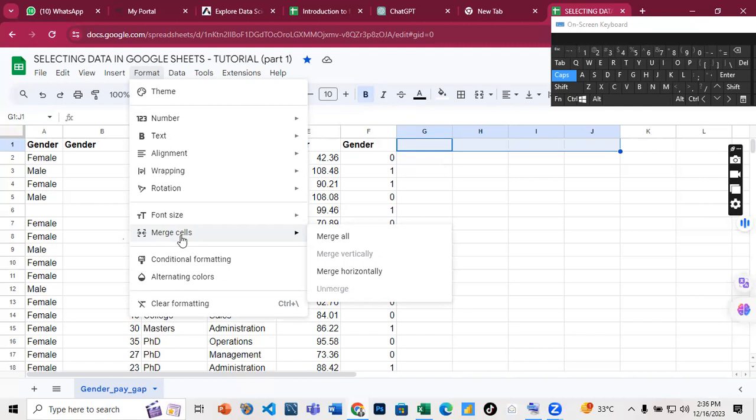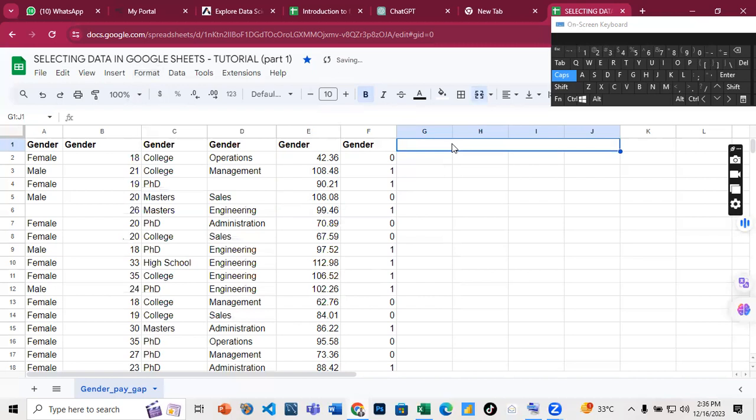So when you come under Format, you see merge cells. Now come to merge all. So we are merging all, right? The moment you click on this one, it is going to put all these cells together as one cell for you. So now we can write our university. We are going to write University of Ghana over here.